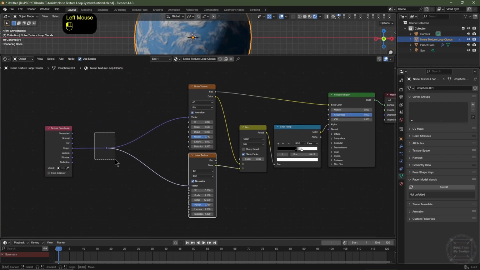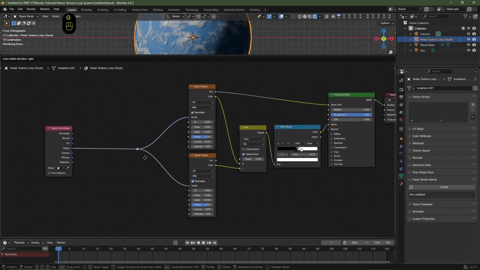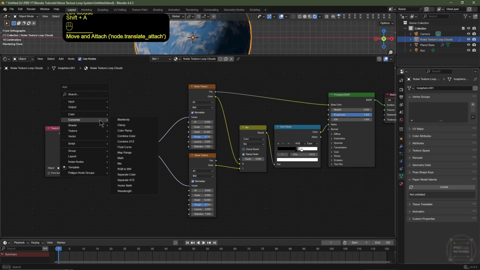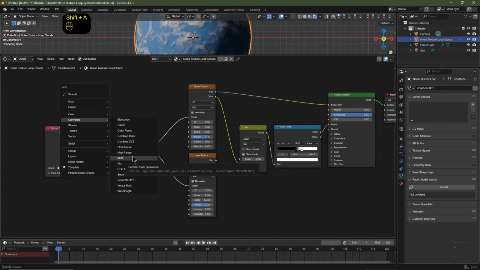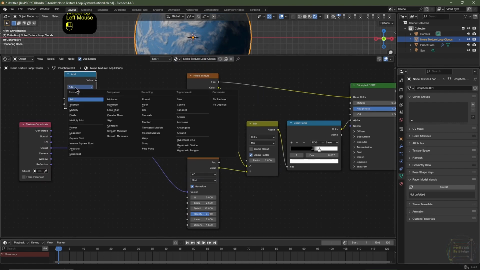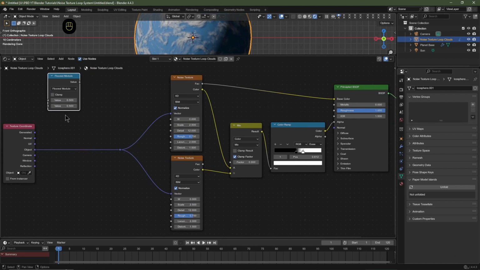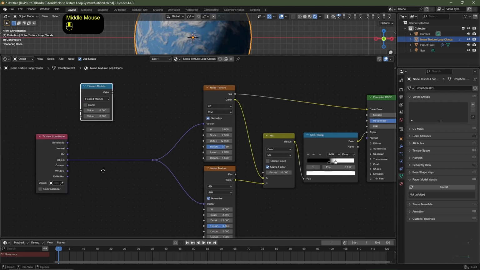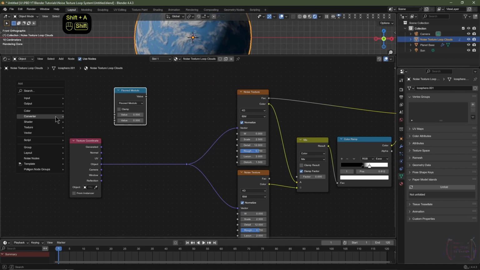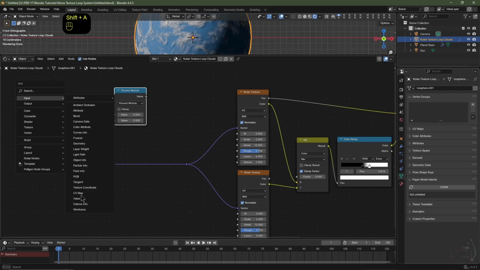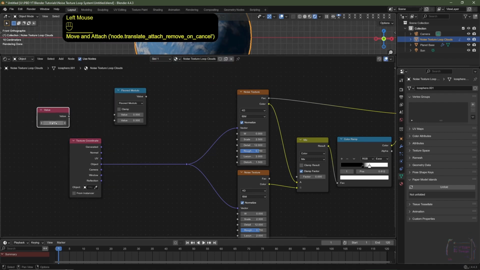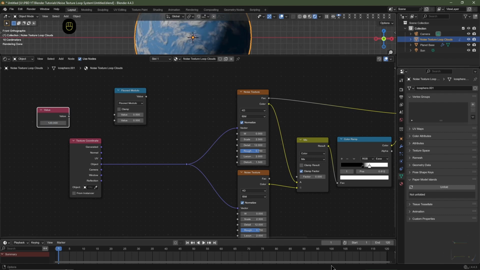Maybe I'll just box select this control point. I'm going to hit G, just bring this a bit closer. I'll then hit Shift A. I'm going to go converter, and I'm going to choose math. I'll change this from add to floored modulo, and what floored modulo will do, it will truncate our timeline to whatever value we set. So for example, I'll just hit Shift A, and I'm going to go to input, and I'm going to choose value, and for this value I'm going to type in 120 because we've got 120 frames.